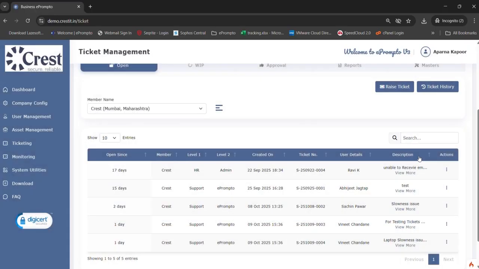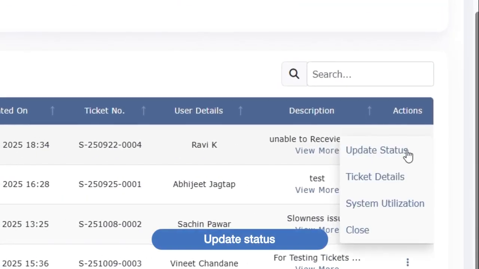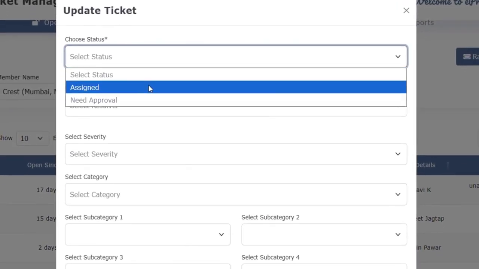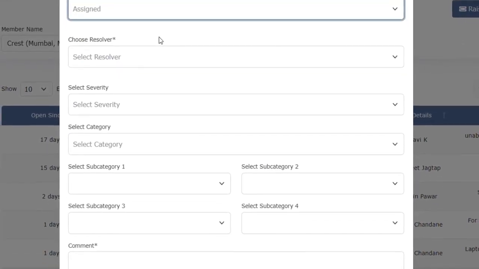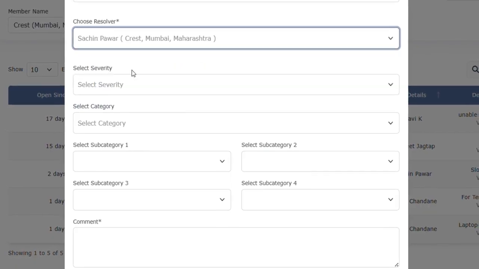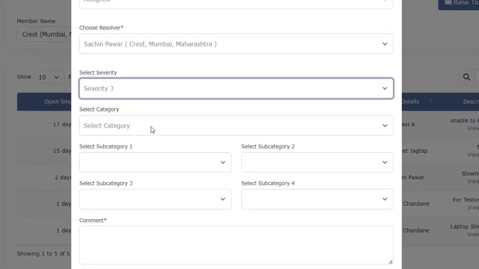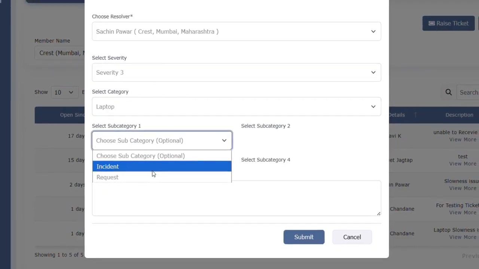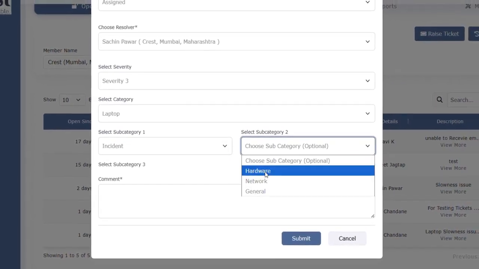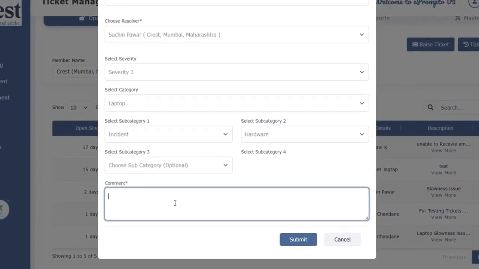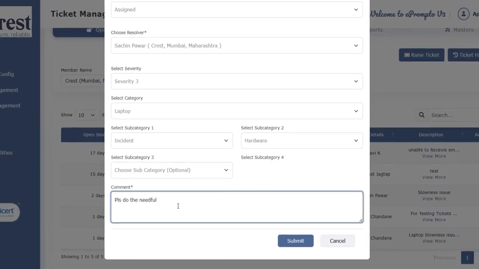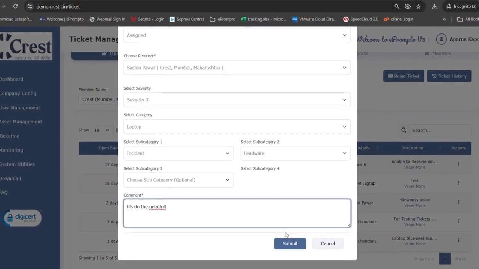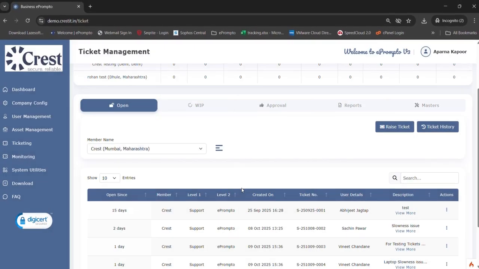When a ticket is open, you can update its status. While updating, you can assign the ticket or send it for approval. During assignment, you can select your resolver and, if known, enter the severity and category. After submitting, the open ticket gets assigned.